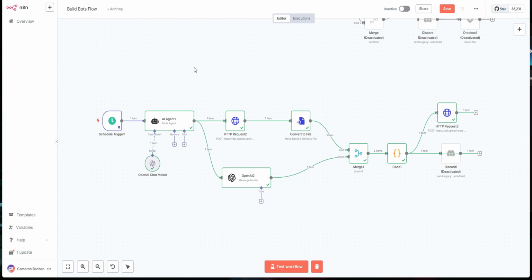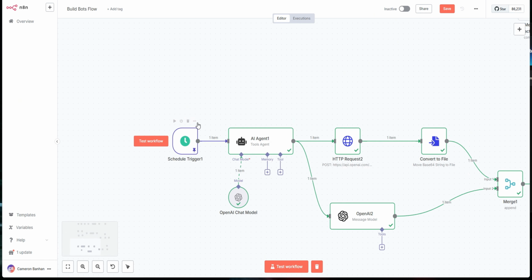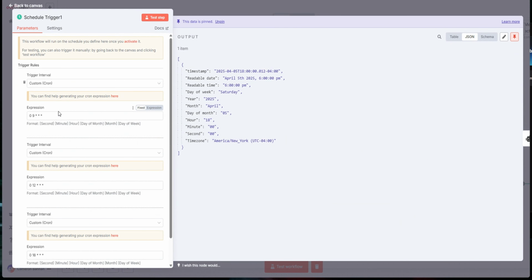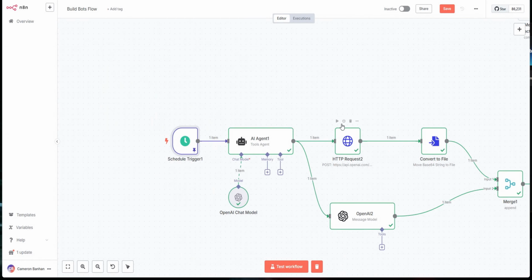All right, so with that being said, let's break down this workflow node by node and see how it works. Okay, so starting with the first node, we have a trigger node. Basically, it's a simple node that really tells the whole workflow when to run. Because my N8N instance is set up in Eastern time, these expressions here basically mean 9 a.m., 12 p.m., and 6 p.m. This tells this workflow when to run.